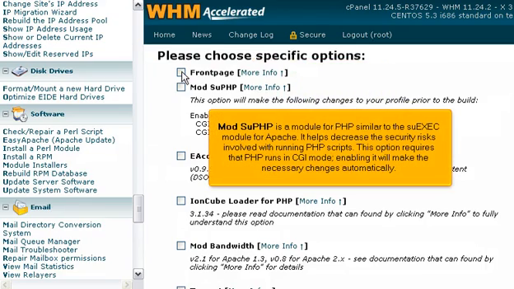Mod SU PHP is a module for PHP similar to the SU exec module for Apache. It helps decrease the security risks involved with running PHP scripts. This option requires that PHP runs in CGI mode. Enabling it will make the necessary changes automatically.